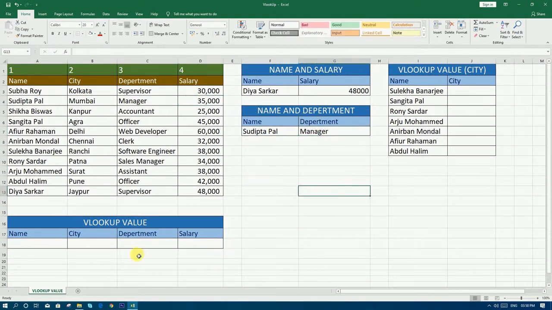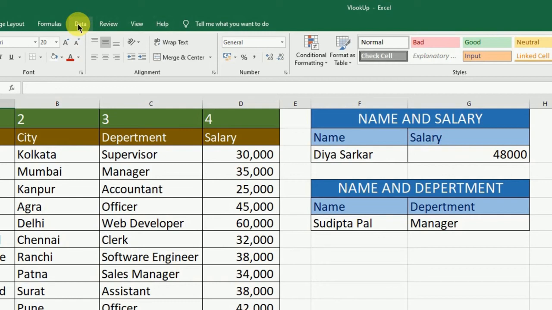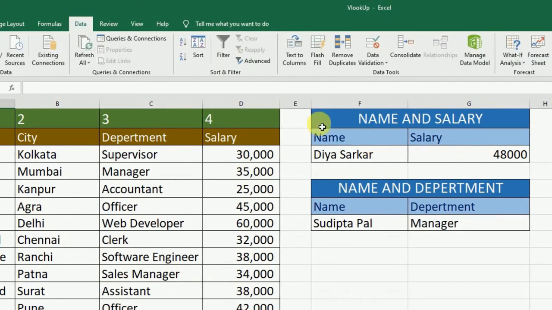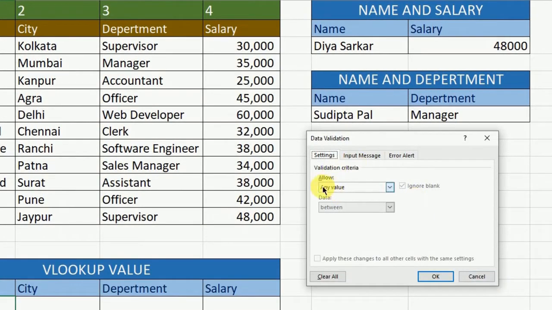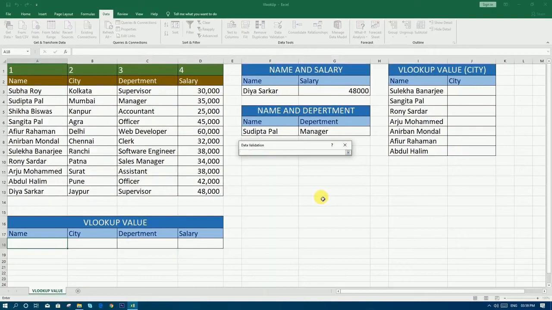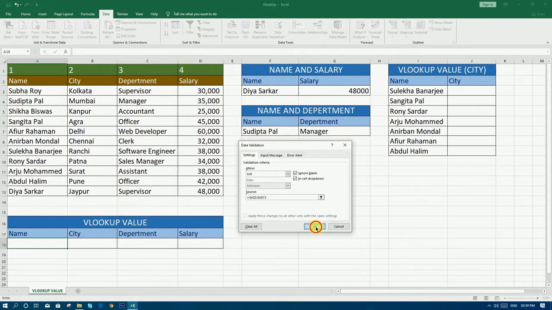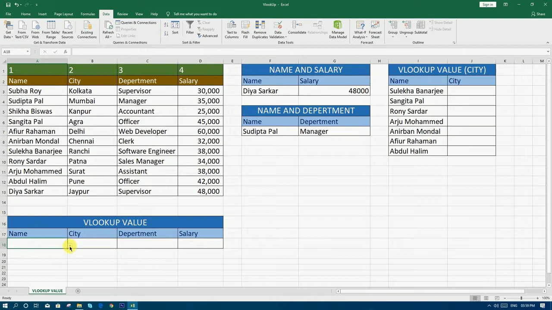Next, we will find out the VLOOKUP value using a drop-down list with data validation. First go to the Data tab. Then click on Data Validation in the Data Tools group. Click on Allow drop-down list and select List Source. Select the data range of the first column. Then press OK. From the drop-down list select a name.